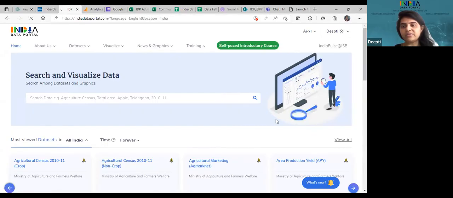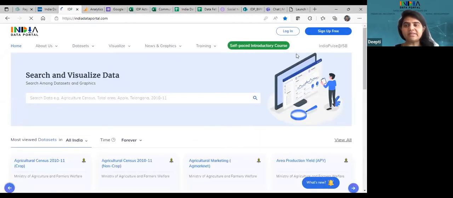My name is Deepti Soni and I'm the Senior Consultant, Communications and Outreach at India Data Portal at Bharatiya Institute of Public Policy at Indian School of Business. And I wanted to tell you how to create a login ID. It's very, very simple. It's sign up for free.